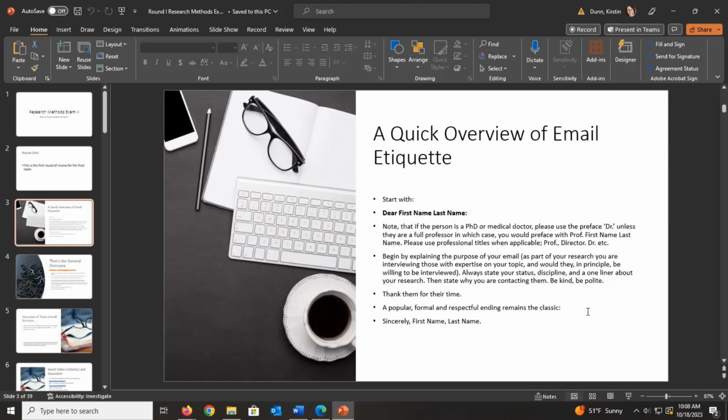Then state why you're contacting them, whether it's for an interview or the kind of research you'd like to conduct. Be kind, be polite, thank them for their time. A never-unpopular, formal, traditional, respectful ending remains the classic "Sincerely, first name, last name."